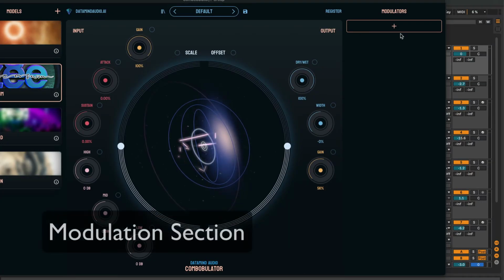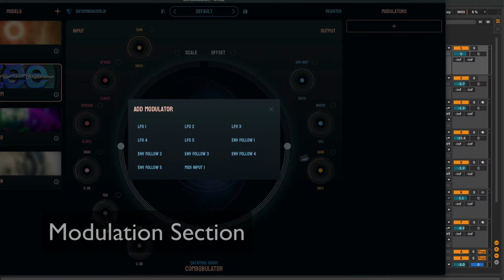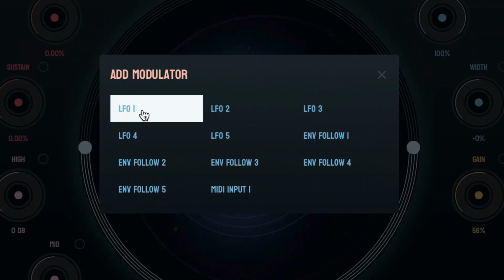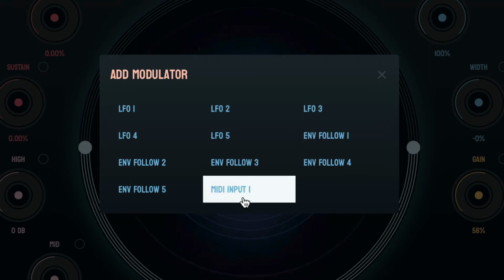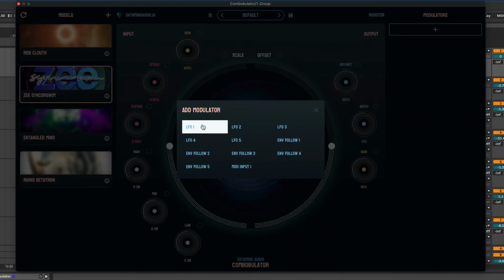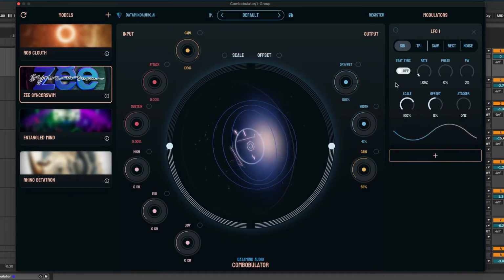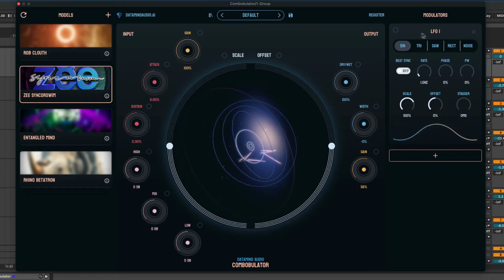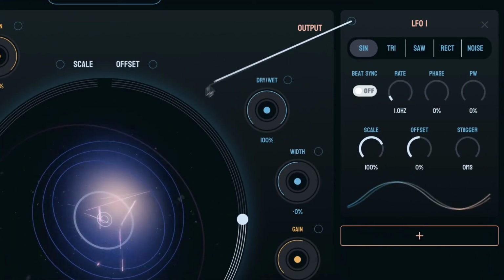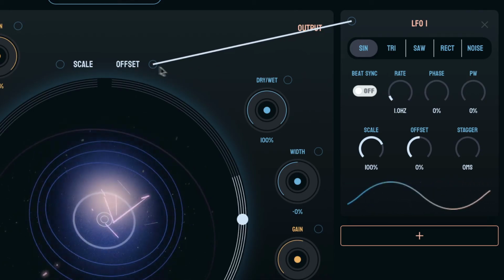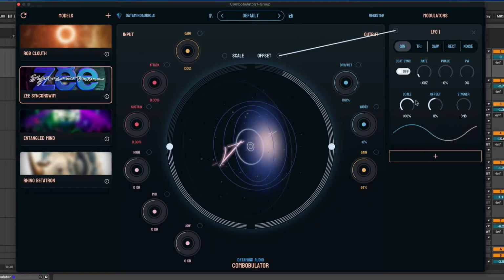On the right here, we have the modulation section. Now, this is where a lot of the magic happens. We have several kinds of modulators, the LFO, an envelope follower, and a MIDI input module right here. Let's start with an LFO. To bind a modulator to any of these parameters, we grab the cord right here and we simply drag it. So I'm going to put this on the offset and you're going to see the LFO instantly start affecting it.